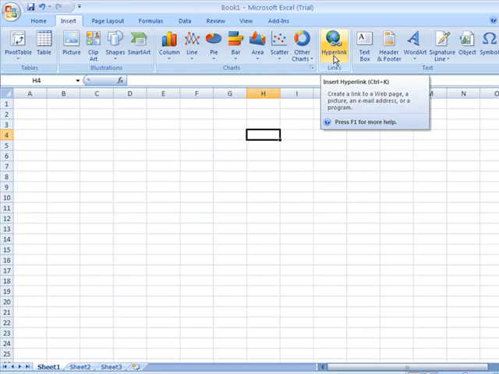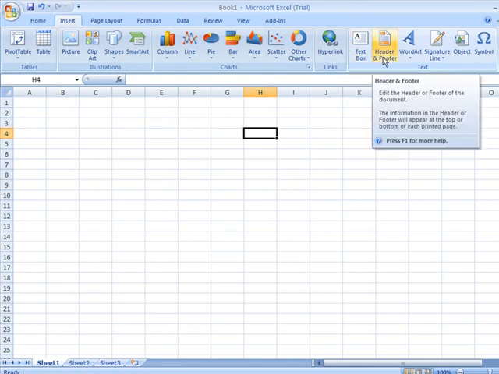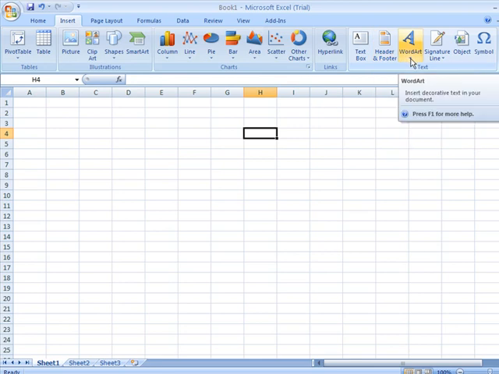Hyperlinks. You can create hyperlinks to text or to images from within your Excel file. Other items you might want to insert under this text category. You might want to insert a text box and have it float over your spreadsheet. Header and footer options. You can insert word art, a signature line, other objects you can include, as well as symbols.